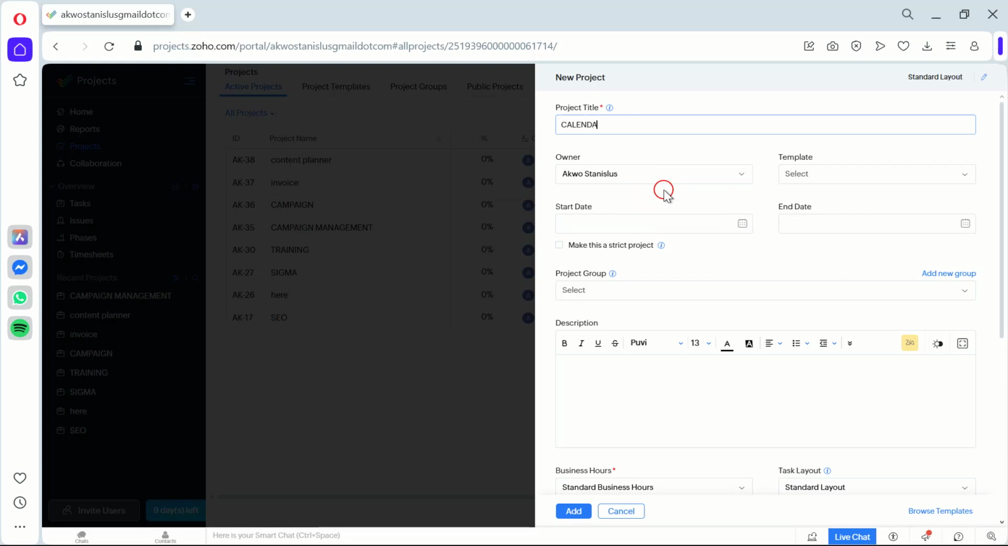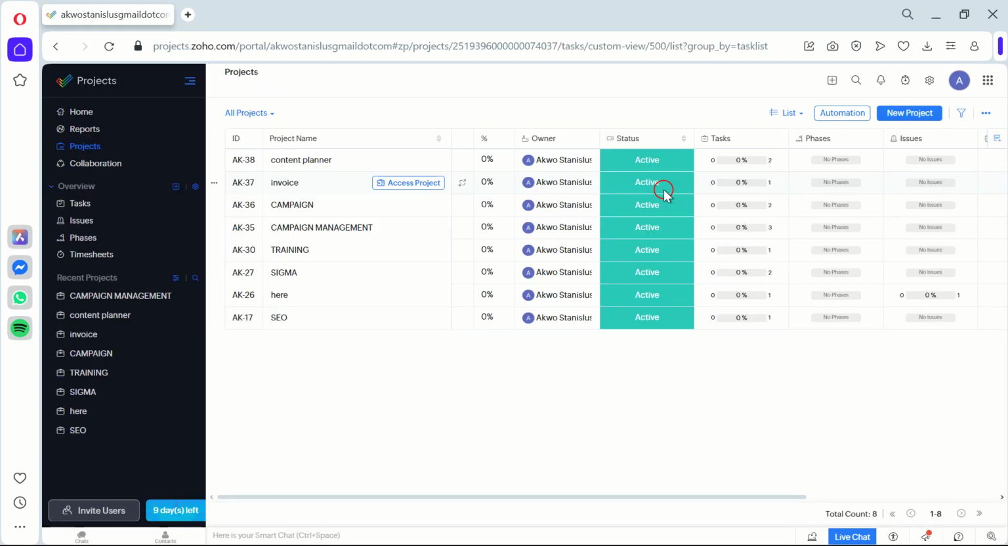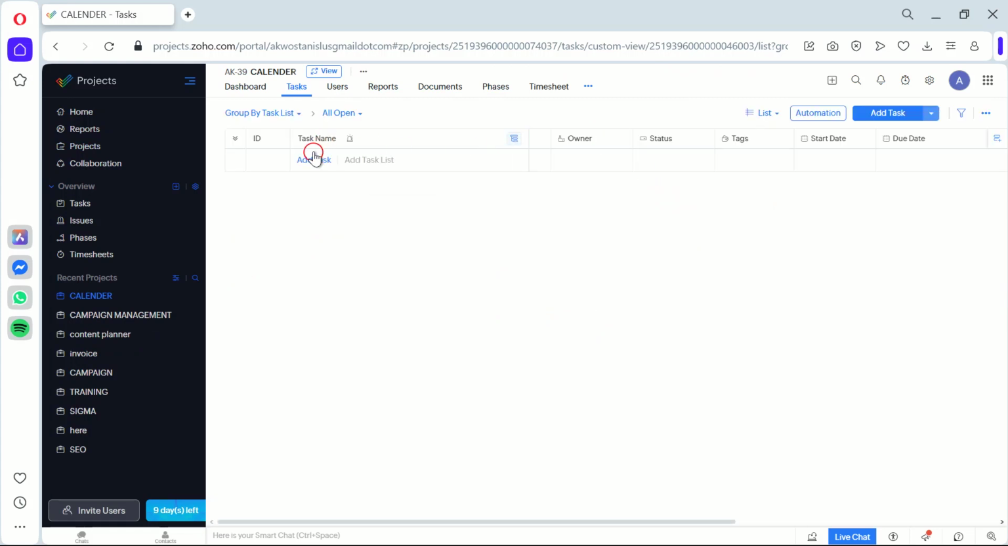Now that we've done that, let's move on to creating tasks. You can add tasks using the Add Task button in the Tasks tab. Each task can represent a piece of content you plan to create. The reason we do this is to break down our content calendar into manageable pieces.